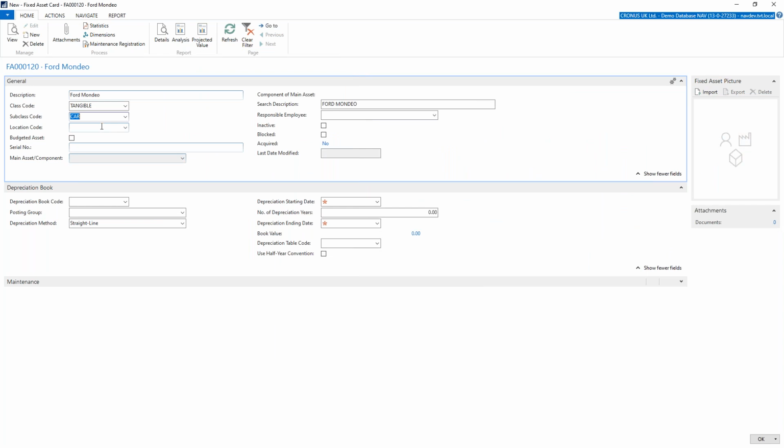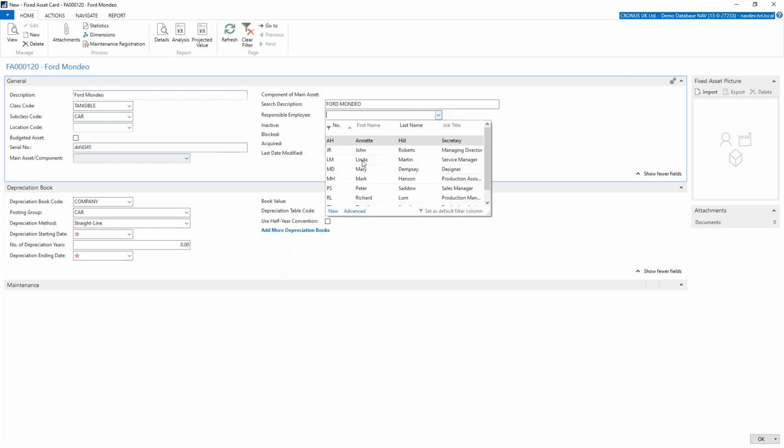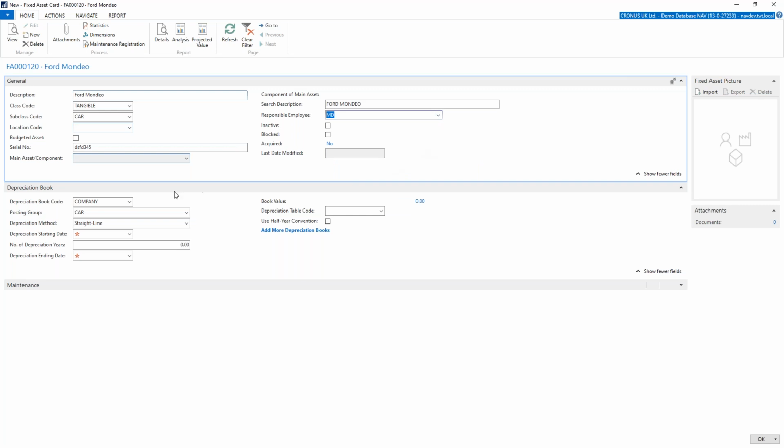I can give it a location if it's going to be in a certain part of my factory. I can give it a serial number, the registration number of the car, for example. I can assign it to a responsible employee. All fantastic. And then the important bit down here.